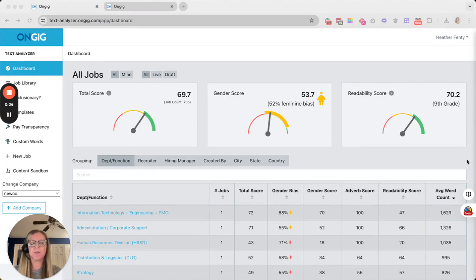In my experience working with hiring teams, I've noticed that job descriptions can really slow down the hiring process. So today I want to show you how Ongig's Text Analyzer can help, and we can clean up your job descriptions or your job postings, making them more clear, easier to read, and without all the stress and the hassle.